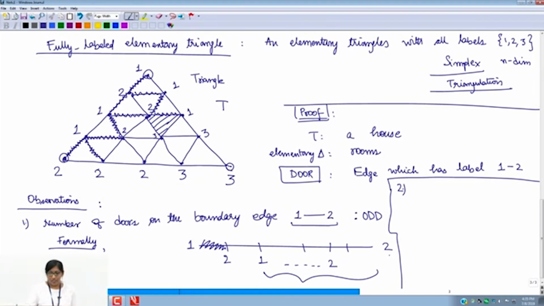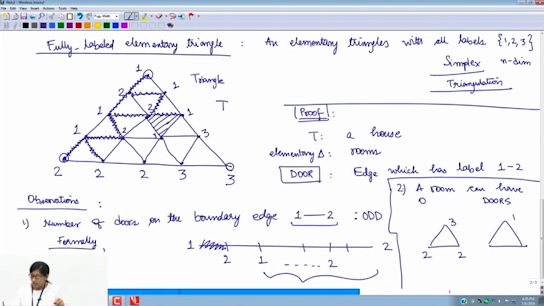So let me ask you this question. Can there exist a room with no door at all? Just see the picture. Is there any room you can find which has no door? Yeah, okay. So there can be some rooms. A room, remember, I am saying is an elementary triangle. A room can have 0 doors. Can it have 2 doors? It's possible, right? 0 doors is something like this, and 1 door would be when some label is repeating, in this case 1, in this case 2. So you have 1 door here, 1 door here. You can end up with 2 doors. You can have 0 doors, you can have 2 doors. Can you have 3 doors? Yeah, okay. You cannot really have 3 doors.